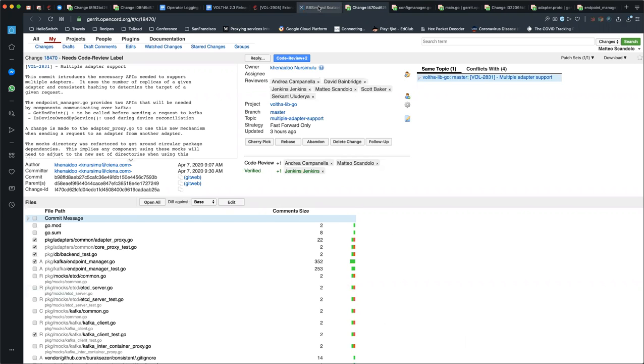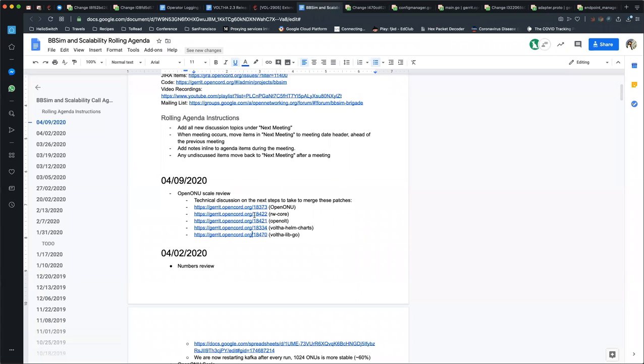So I was kind of expecting this discussion, especially on the RW core, to take a little more time. So I don't have any other topic for this meeting. If there is something else we need to discuss, we can do that. But I'm really not aware of any other pending point. Is there something else someone wants to bring up?